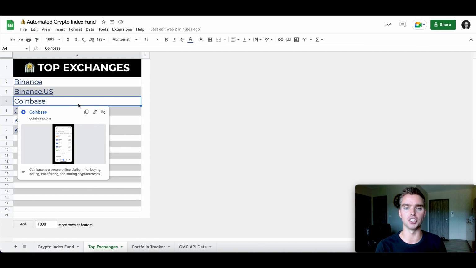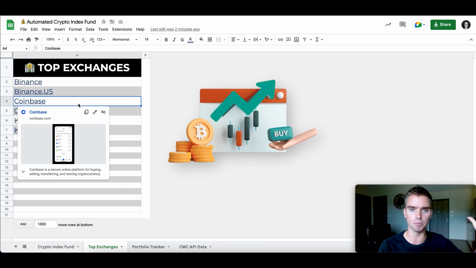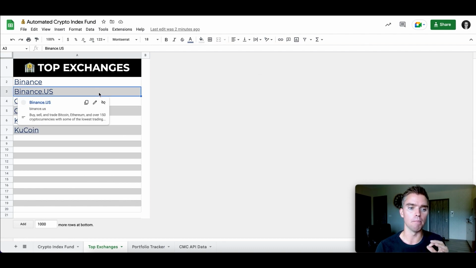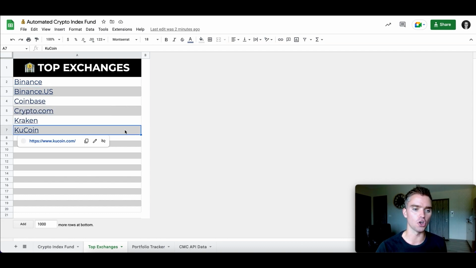So which of these exchanges has the highest amount of cryptocurrencies available and the lowest fees? Overall, for me as a US citizen, it's Binance.us. This is where I buy almost all of my crypto. If I find a cryptocurrency here that I can't buy, then I'll go to KuCoin and buy it there. You can kind of see down here, but these are my general top 5.